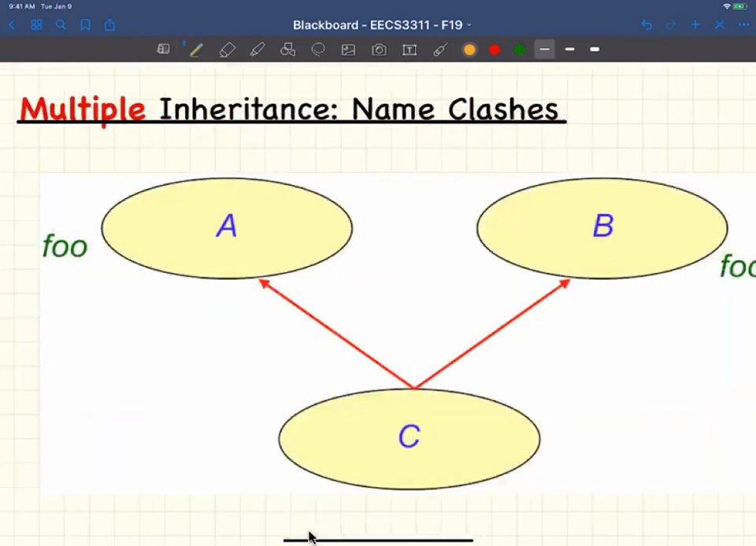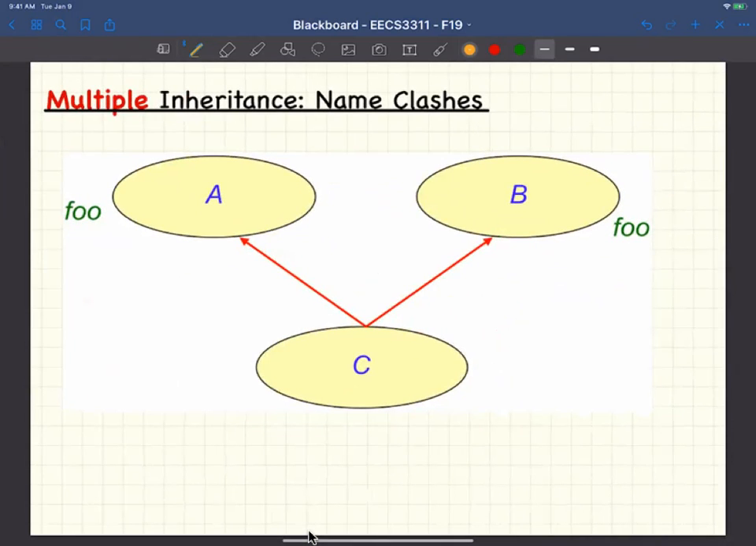Okay, so now let's talk about one more thing about multiple inheritance, and then we'll see the pattern. Do you see any issue over here? Let's say we got A, B, and C. C inherits from A and B. A has a feature called foo. B also has a feature called foo. At some point, we decide to have C inherit from both. Any trouble here?